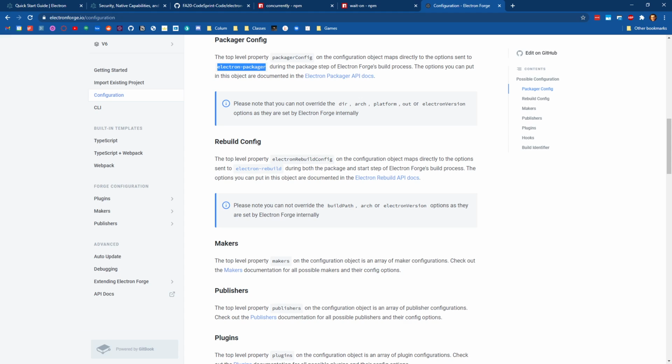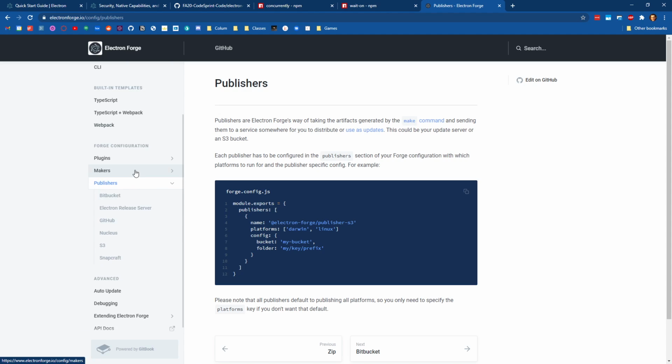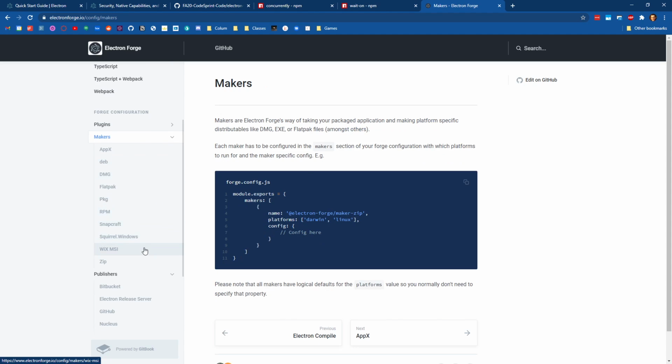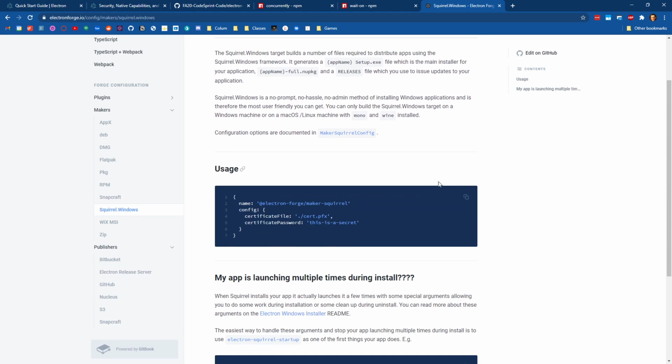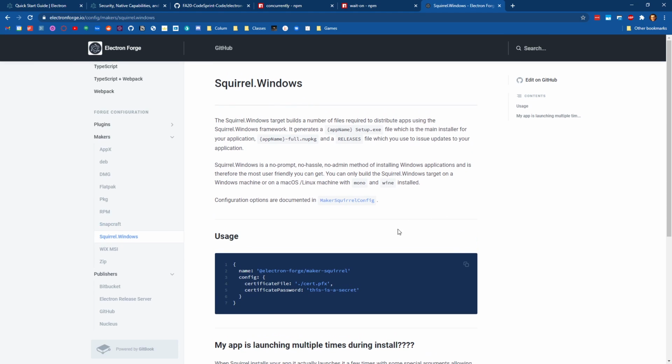So one thing I want to mention is these are each different pieces. Whoops, not publishers. These are the makers. They are different pieces of software. So like Squirrel Windows is its own piece of software that Electron Forge just uses to build the executable, and has its own setup and its own configuration options. So whichever one you're using, you'll want to check out the associated settings to configure anything for that maker.